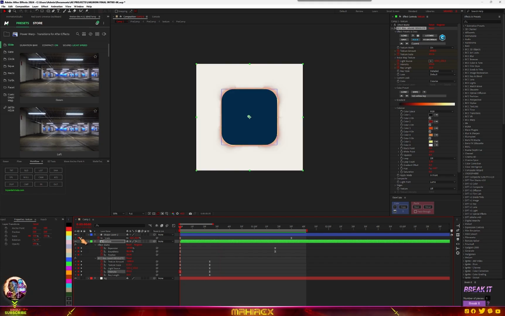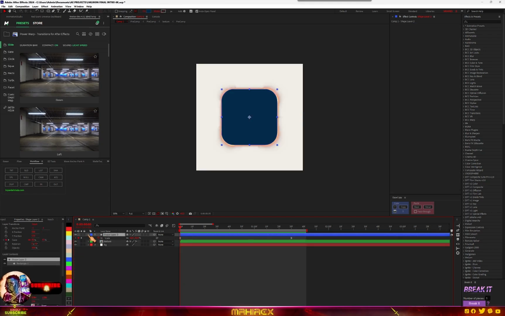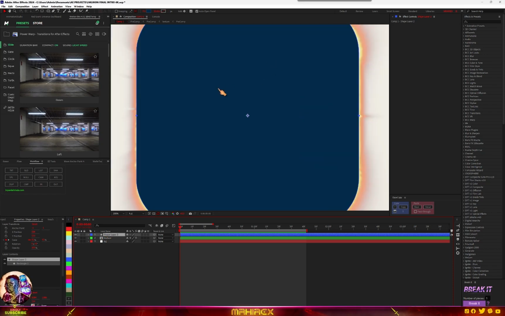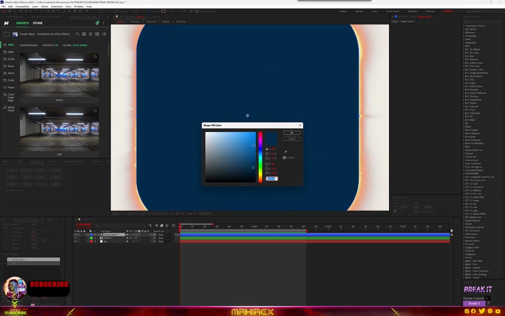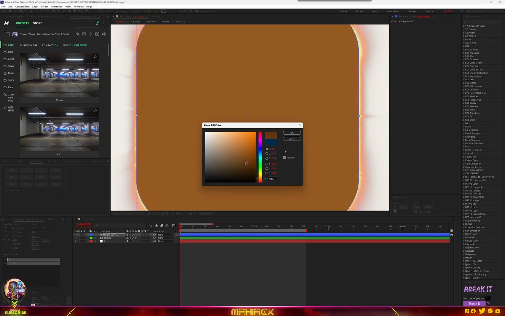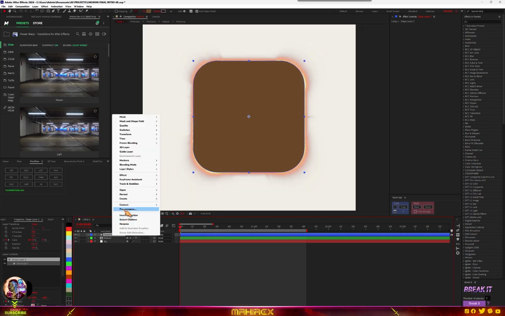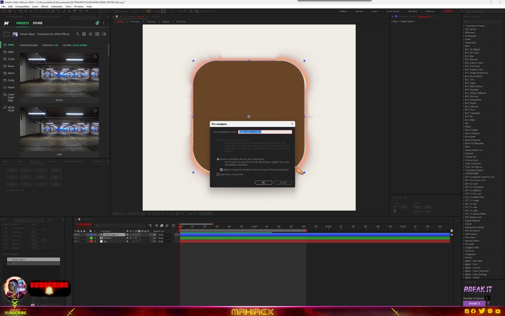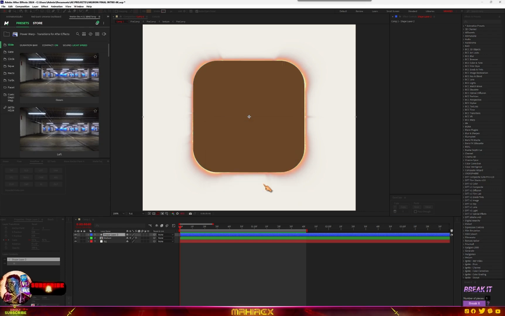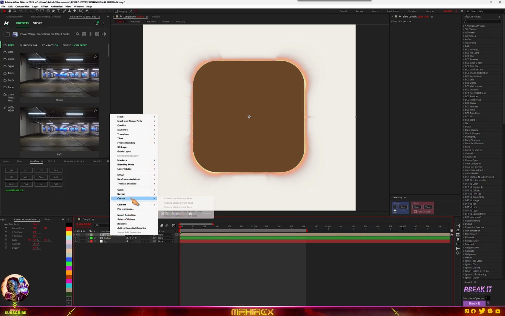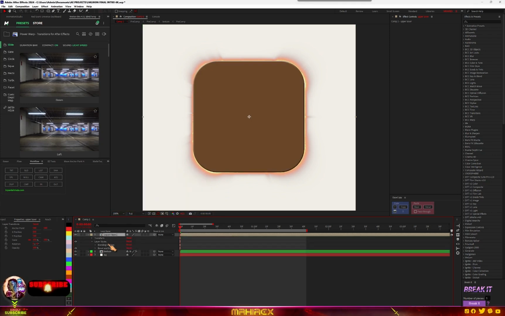So now let's go to our shape tool, and now we're going to make some settings here. So for here, I'm going to change the color to something like this. I'll go for something dark, something like this. And with this, let's recompose this, and let's call it upper layer. Move all attributes, and for this, let's right click, go to layer styles, and let's make bevel emboss.